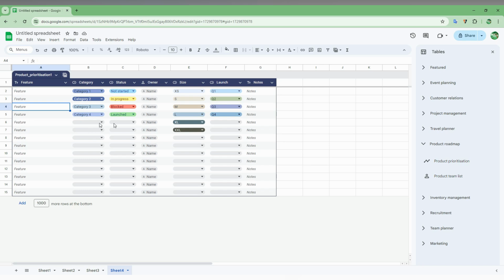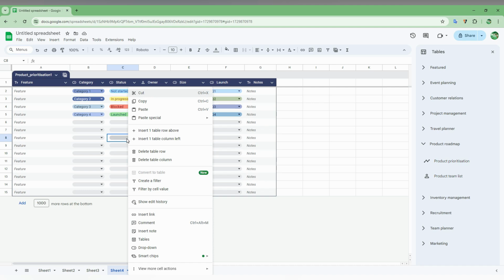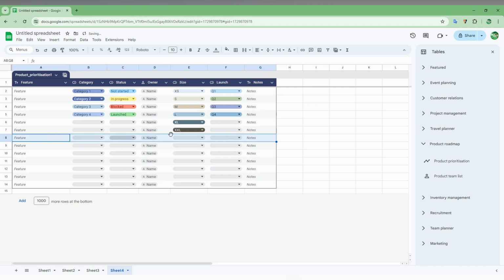If you want to delete any row, click on any cell of the row first and right click on your mouse. You have this pop up and here you can find an option called delete table row. Click on this. You can see that the table row has gone.